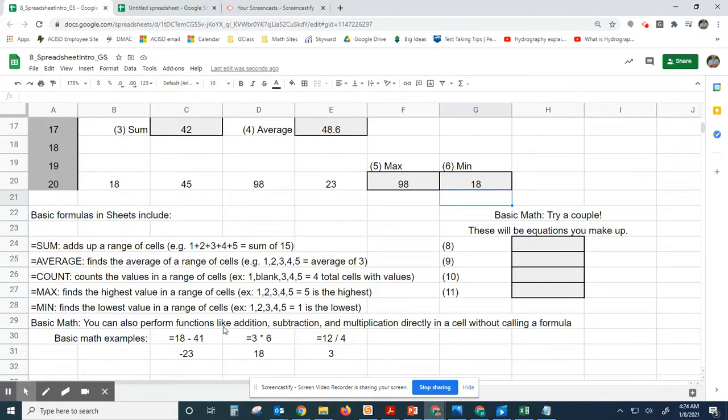You can also perform functions like addition, subtraction, multiplication directly in a cell without calling a formula. It would look like this. You type equals 18 minus 41 equals, and when you hit return, see, it's going to give you negative 23.